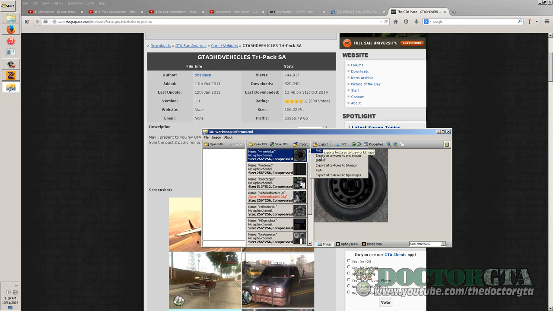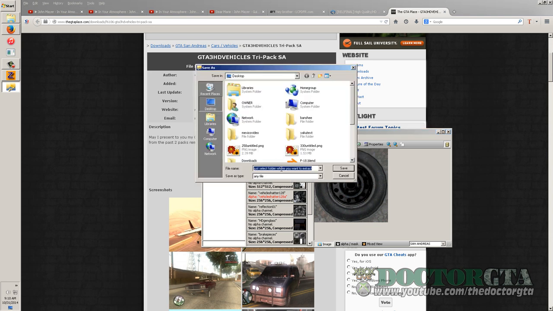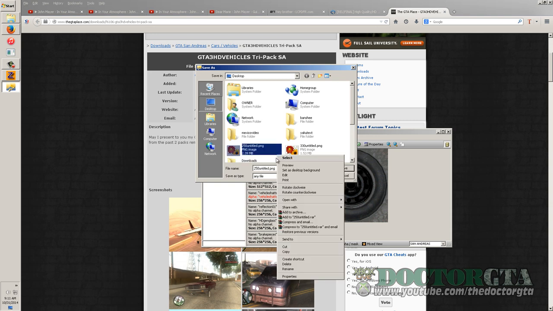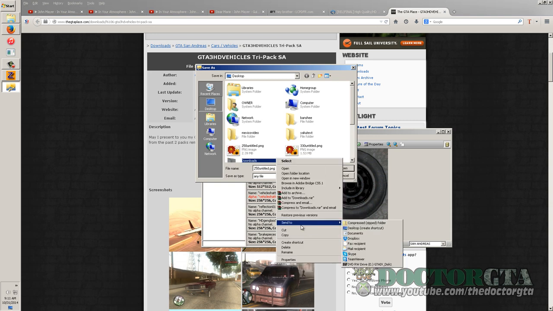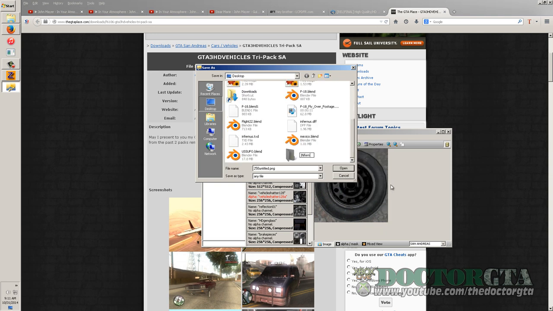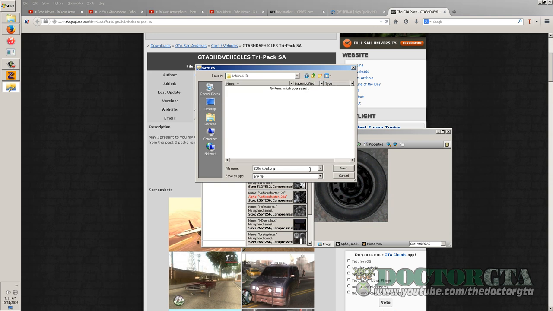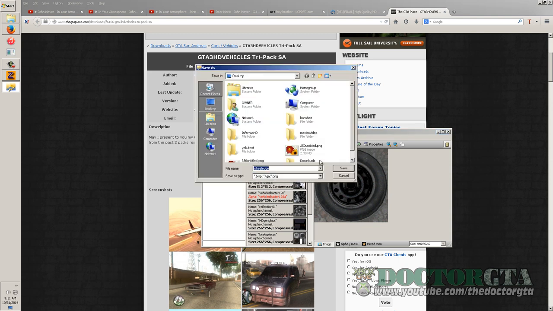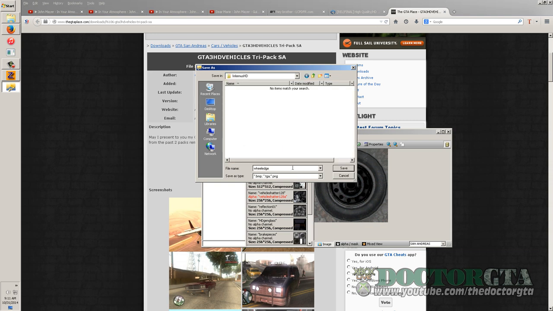So you're going to export all textures to bitmaps. And I would just make a folder. We're just going to make a folder here. Where's the new folder at? So here we go, new folder. Infernus HD. Save them, no, and just save. Well, that didn't work. Okay, so export all into Infernus.